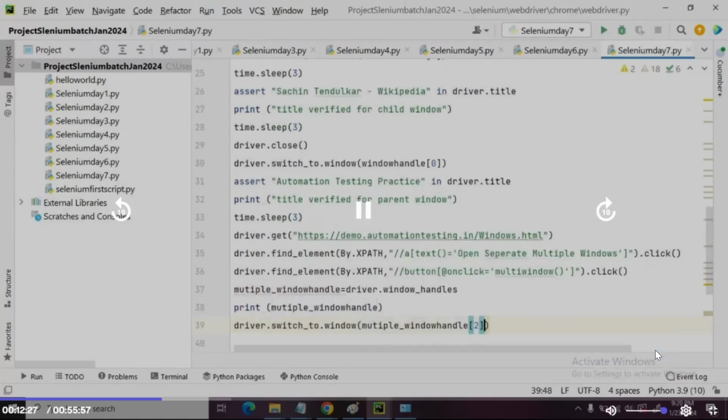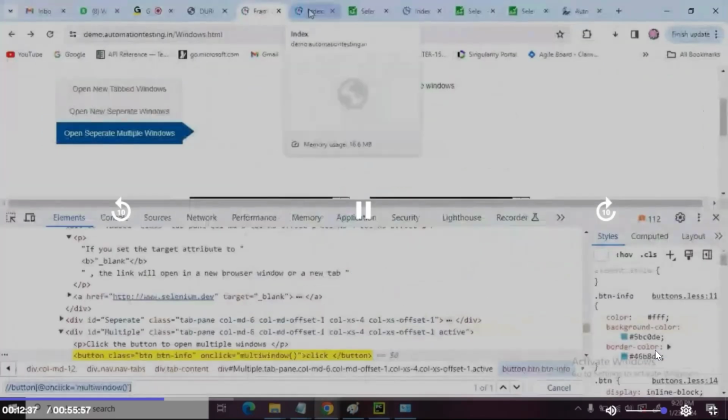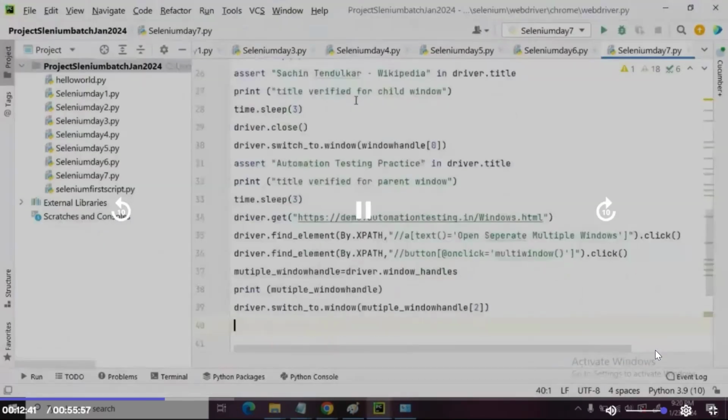You know what two is? Two means, see, initially 0, 1, 2. Three elements I'll get, right? 0 is the main window, then the first child window, then the second child window. Now this is the main window, this is the first child window, this is the second child window. So now I can get the title of it. I can say print driver dot title.